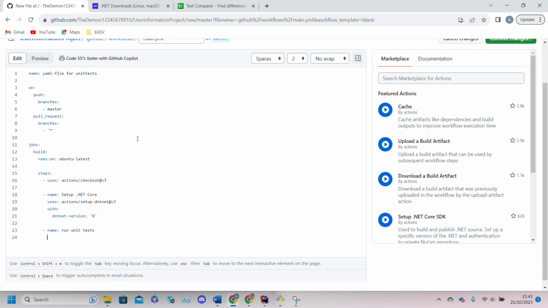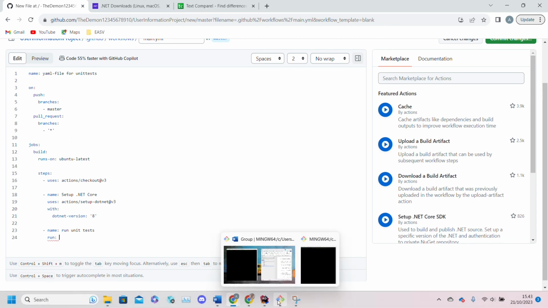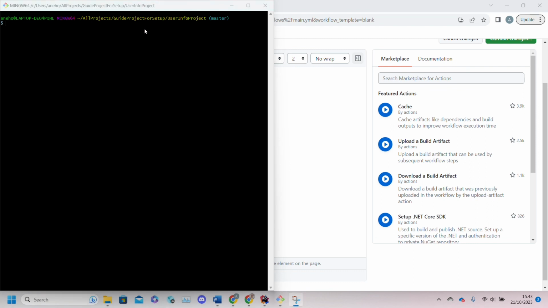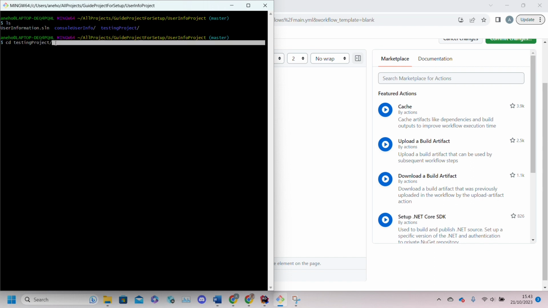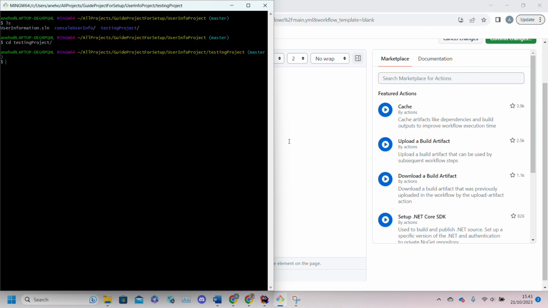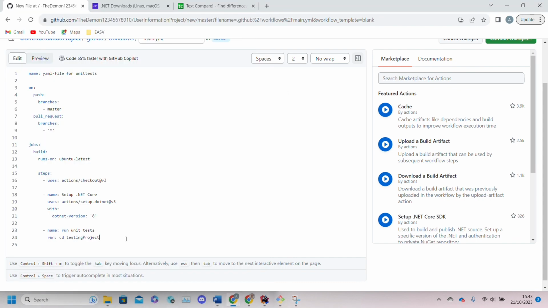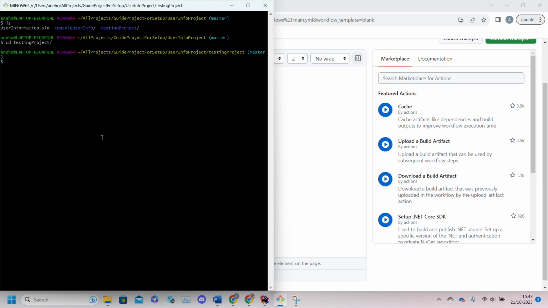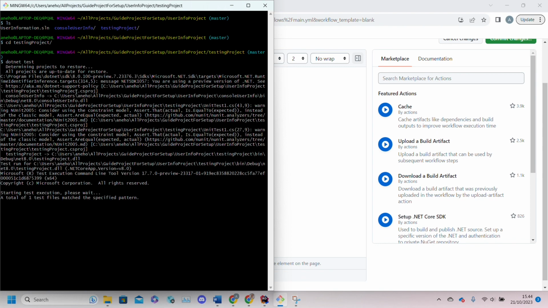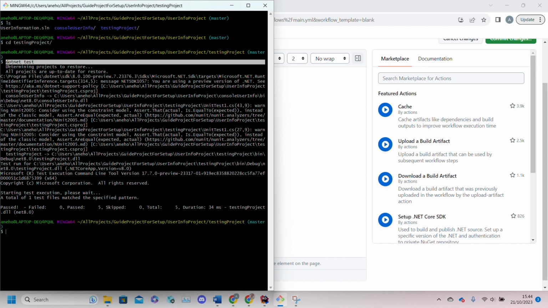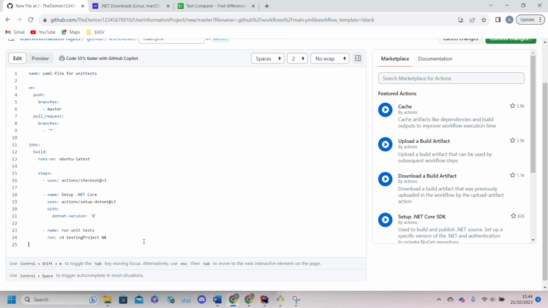Then I create another step called run unit tests. So I see how I am going to run these in the terminal. I'm going into the test project folder. So that's the first thing I will run. And then I type dotnet test. That's everything I need to type in the terminal, so that's what I have to write in my YAML file.